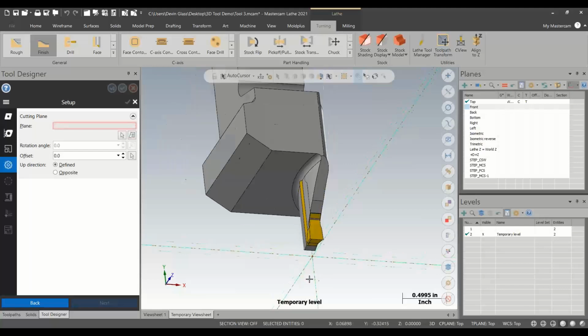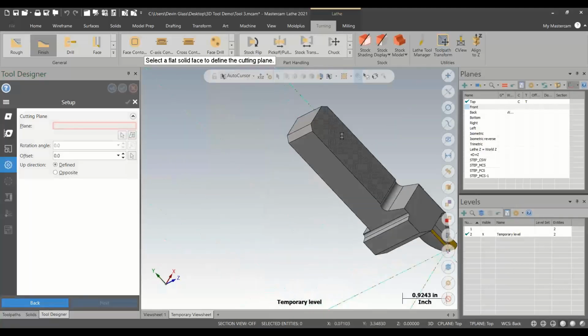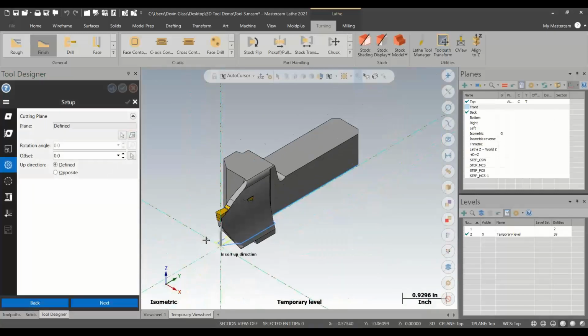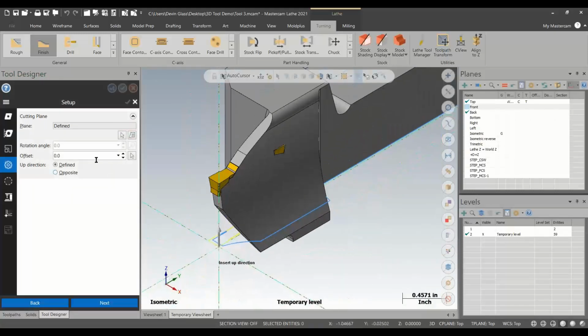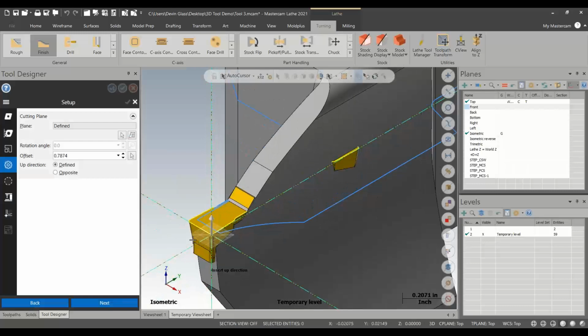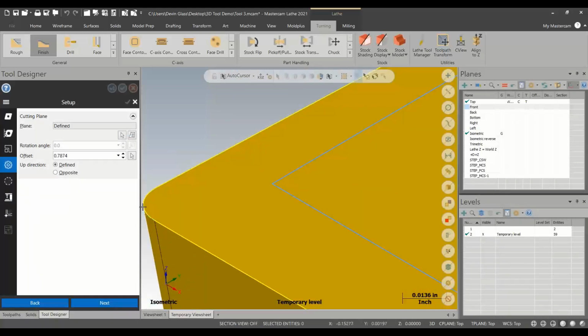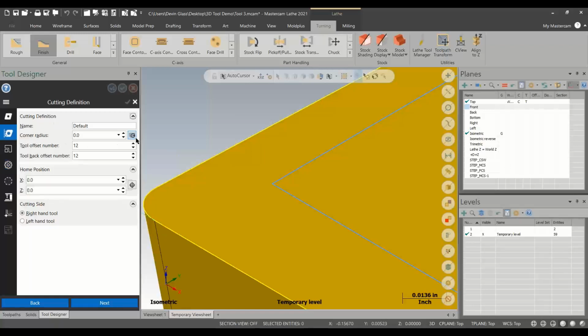Now, for my cutting plane. Again, I could just pick top, but luckily I have a top face that I can pick, so I'm just going to pick that. There we go. And I'll also grab the offset, basically shim that tool back down. There we go. And now it's created a boundary. And if luck would have it, if I go back to my corner radius page, select a corner radius, I can now pick that wireframe geometry that it created, and bam, I got my corner radius.